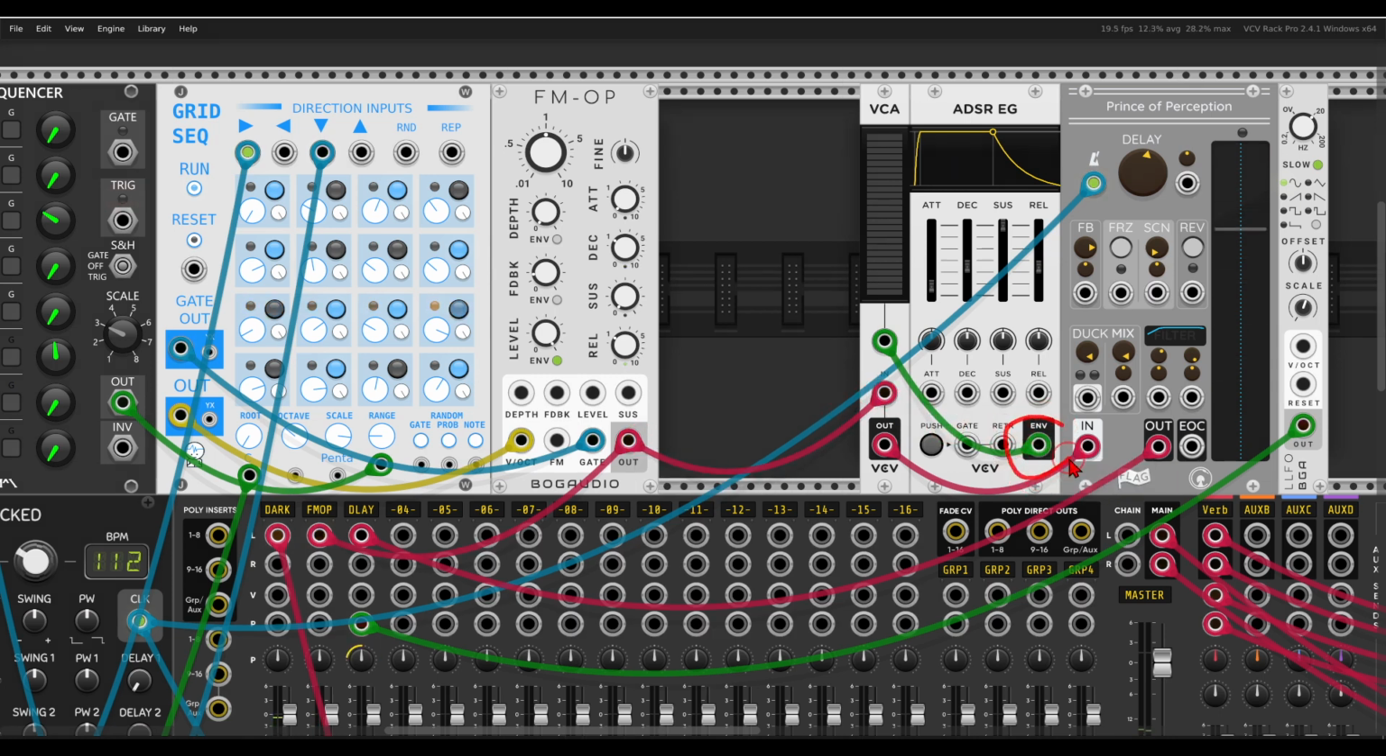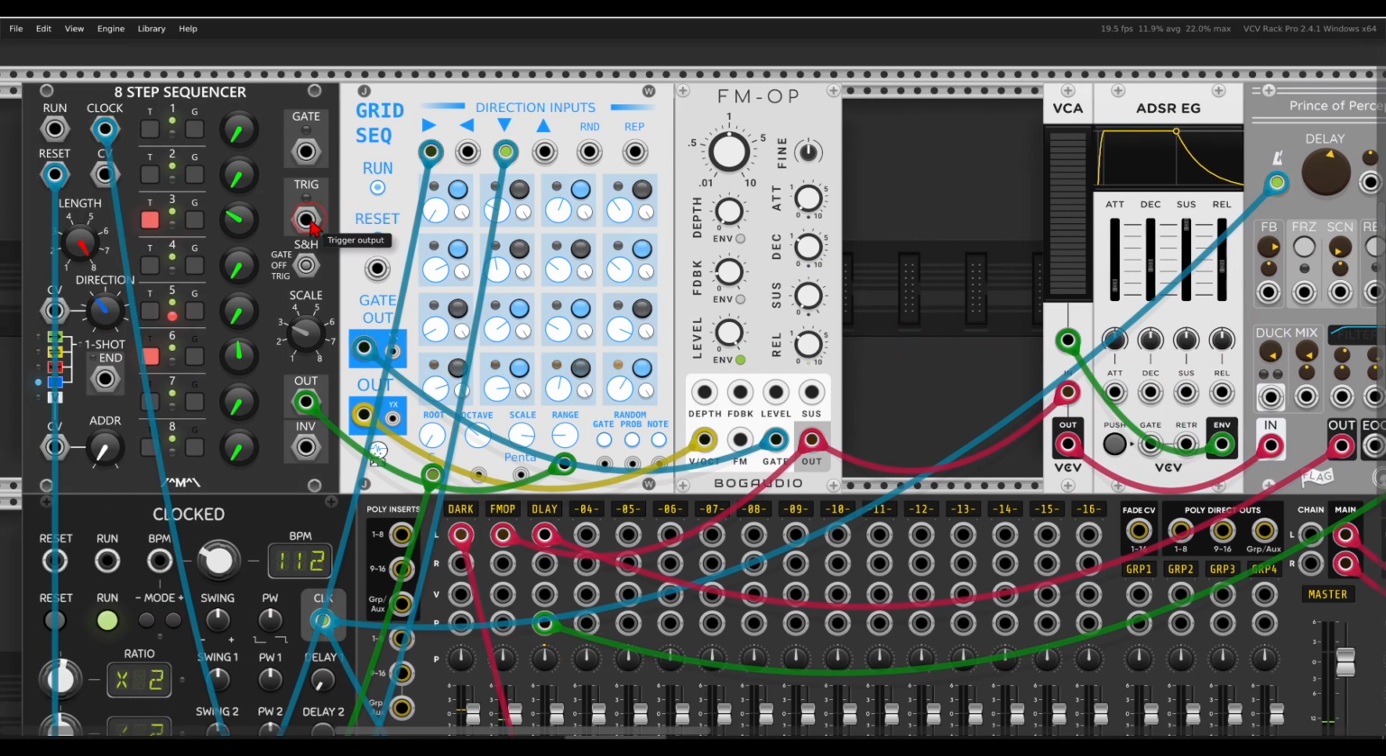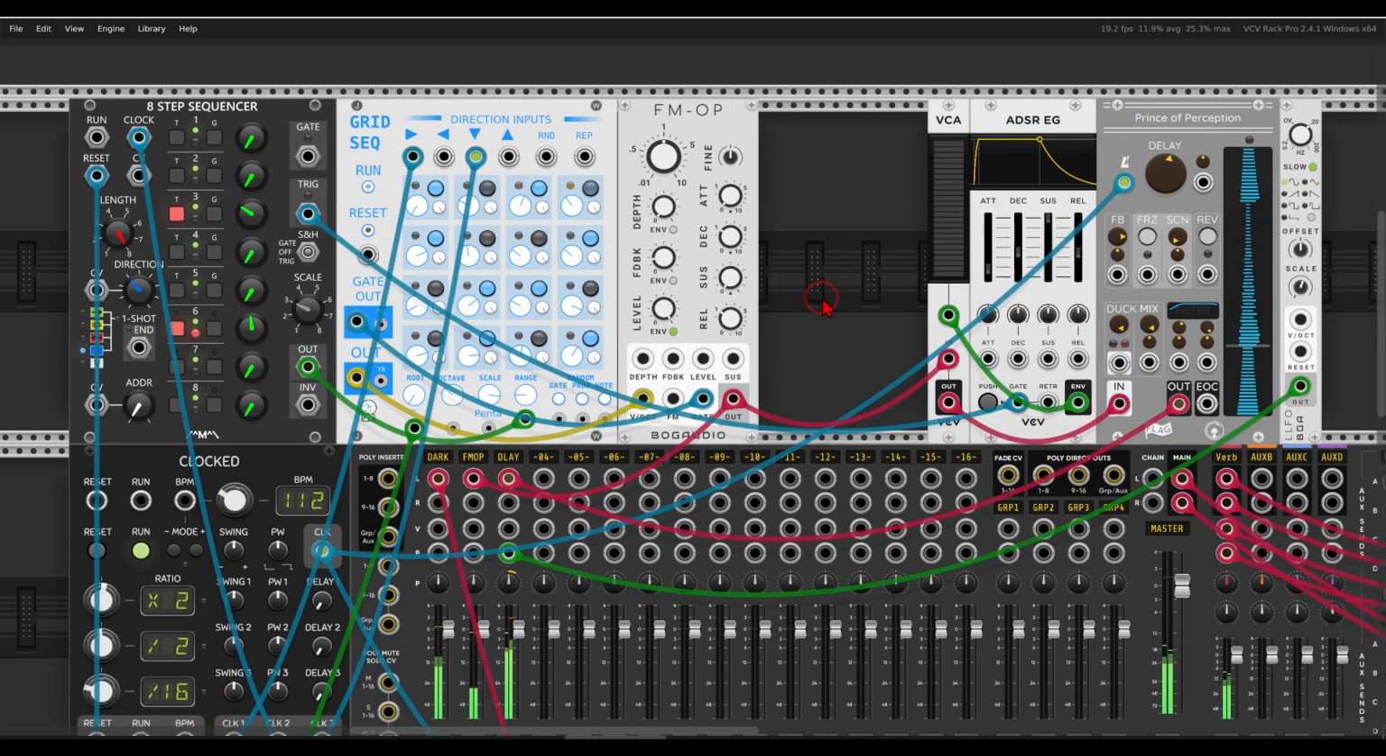I have the VCA controlled by an envelope, and this is going to a delay module. So if I use the triggers from the sequencer to open the envelope only when it's transposed, just like now, only on these 2 steps, which happen randomly, only then it will go to the delay.